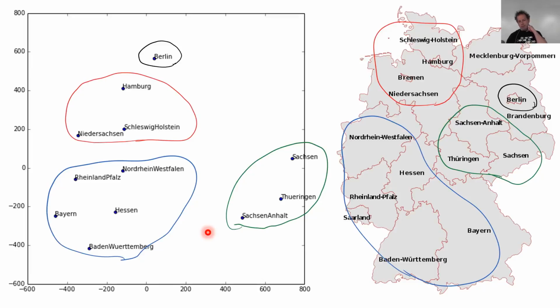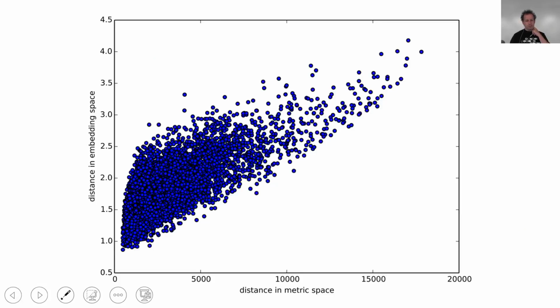So that was from their paper. Here's another thing, which I think is also from their paper. They took every pair of places and looked at how far away they are on a map versus how far away they are in embedding space, and they got this beautiful correlation. So apparently, stores that are physically nearby each other have similar characteristics in terms of when people buy more or less stuff from them.